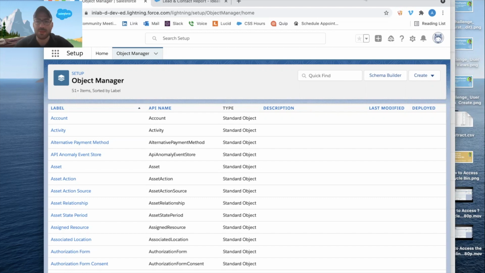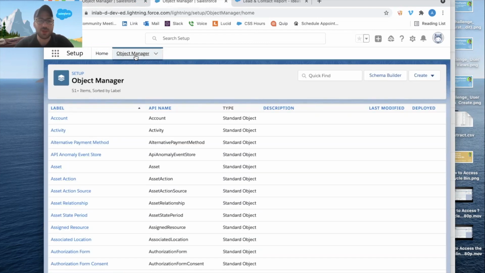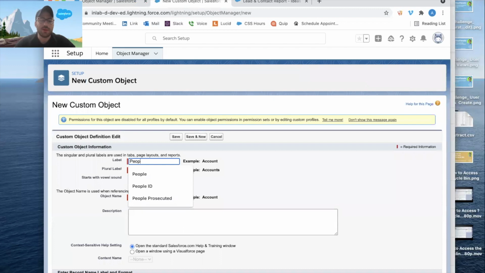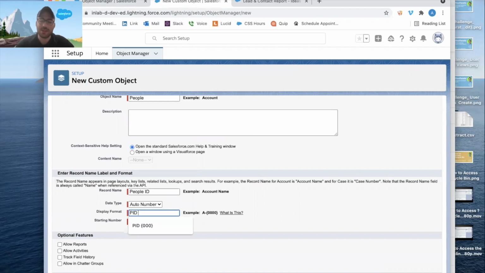And our first step is going to be, we're going to come and click on the gear icon, setup. We're going to come to Object Manager. We're going to click on Create, Custom Object. People. Scroll down. We're going to give this a people ID. We're going to auto number it, people ID.